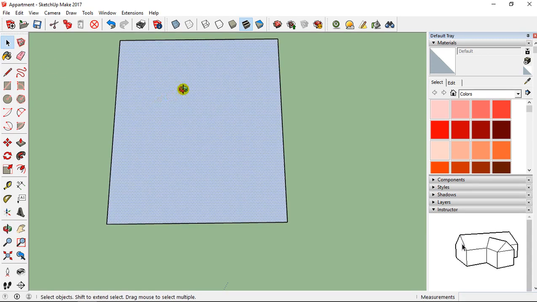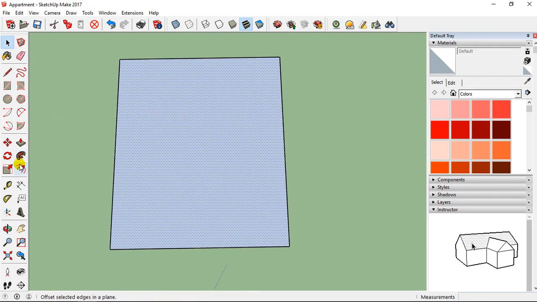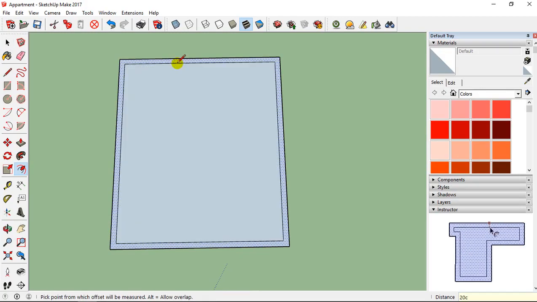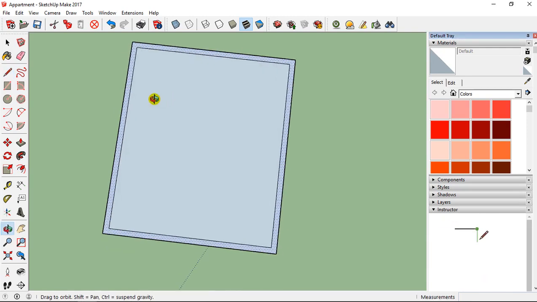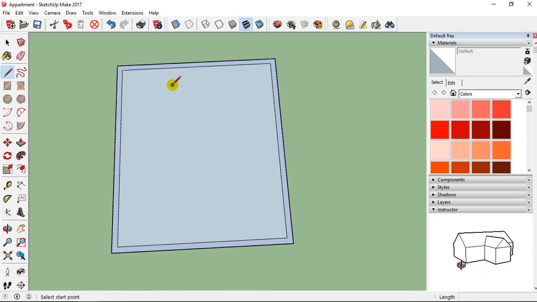Then I'm going to add the wall. To add the wall, I click on the Offset tool and I'm going to reduce by 20 centimeters like this. And after I'm going to add different guides to create the different rooms. So we are going to have the bathroom, the room, the living room and the kitchen.